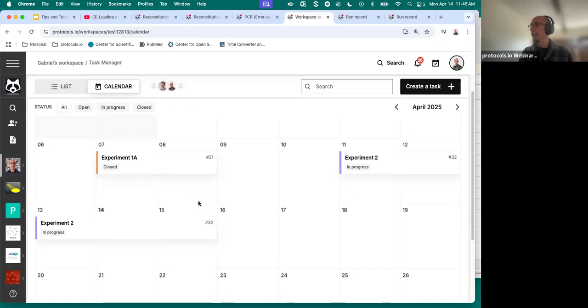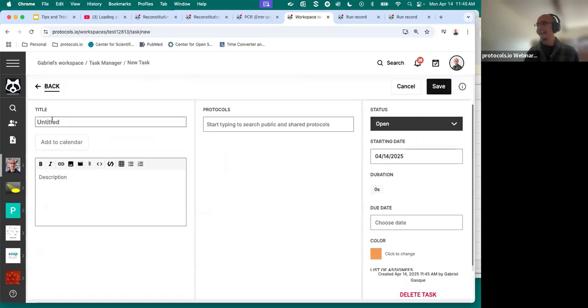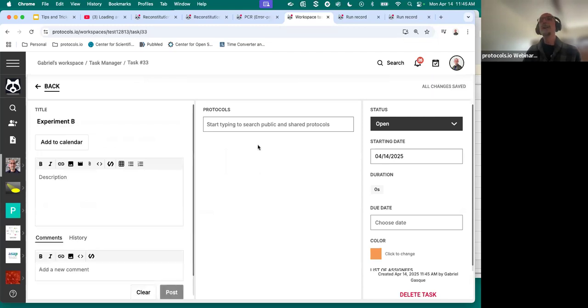This is the month of April. I have already scheduled one experiment that is already finished. There is another ongoing experiment. And to create an additional task, you create a task, you add a title, and once you save the task, it will create the task in the calendar view.